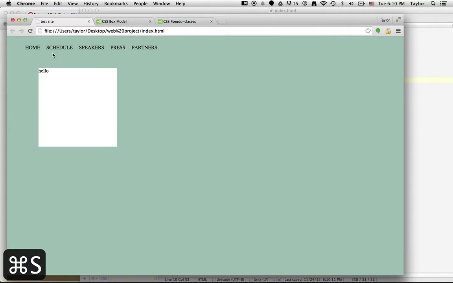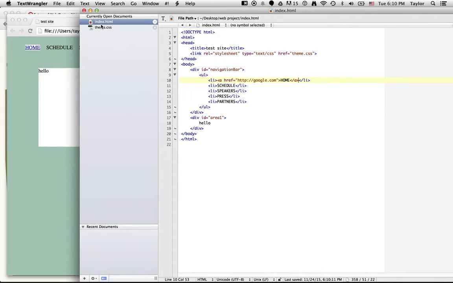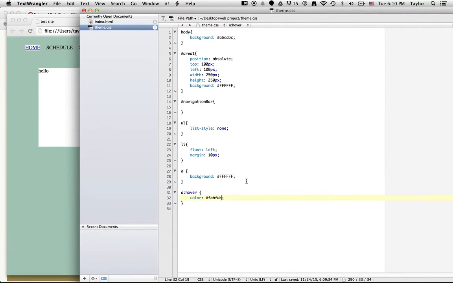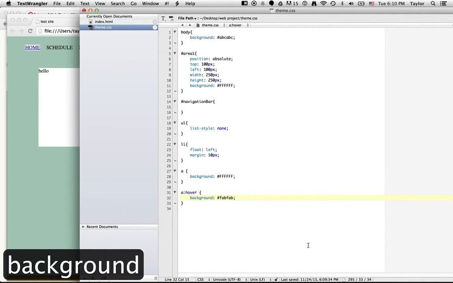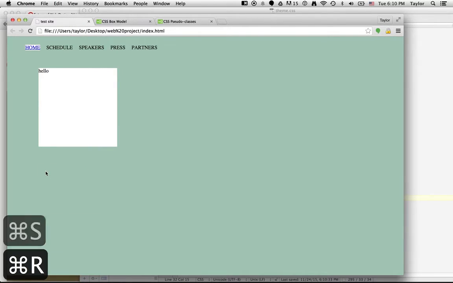I will save and refresh. And you can see here now that this link by default has a white background. When I roll over it, it looks like I'm still getting a change to the text color, so I want to do something about that. That's because I said color and not background by accident. So refresh, and now when I roll over this guy, his background changes.